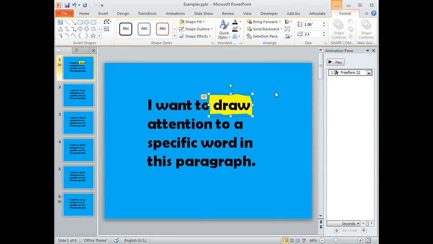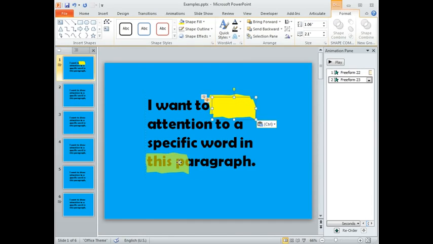Now the neat thing about this is that once you've drawn that shape, you can reuse it for any word because you can just resize it and reposition it as needed. So I'm going to do a Control-C here to copy it, and then a Control-V to paste, and then we'll apply it down here as well so you can see what that looks like.